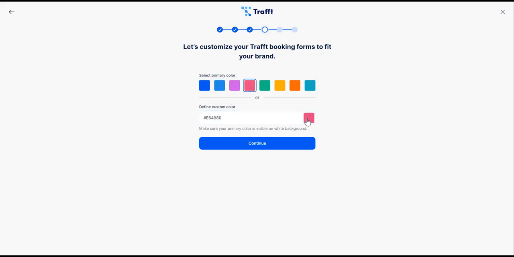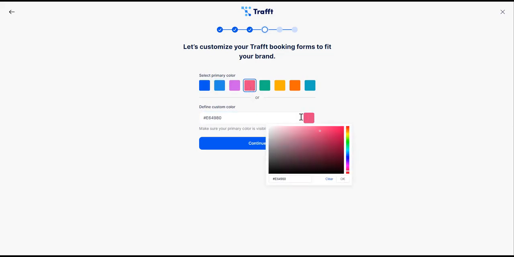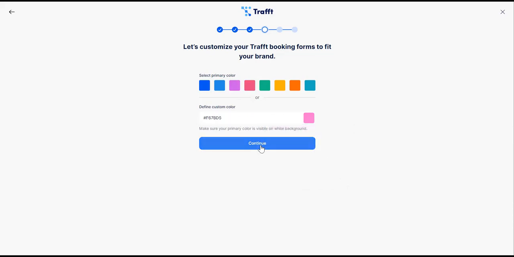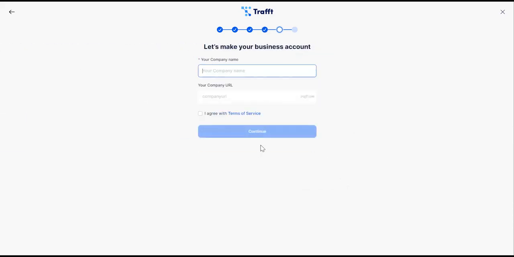Why is it not letting me type? Oh, okay, so there we are. You're learning with me. You click on the little box here, you click on the color swatch, and then you can put in your custom color. I'm going to click OK. So that is my custom pink color. Okay, going to click continue, the company name.